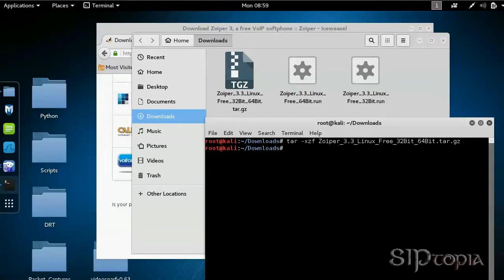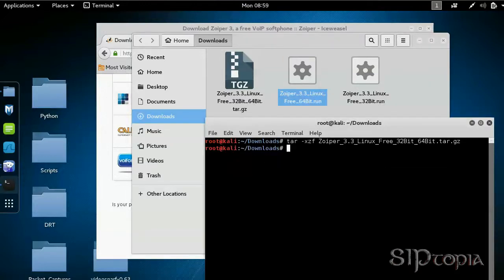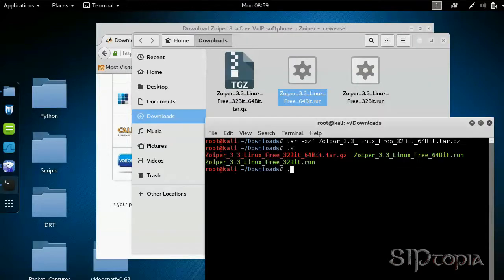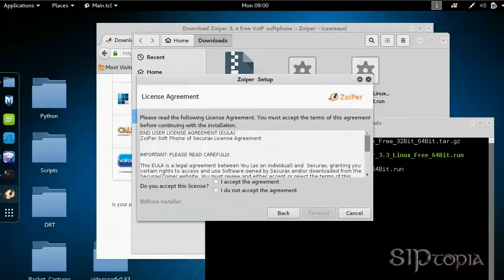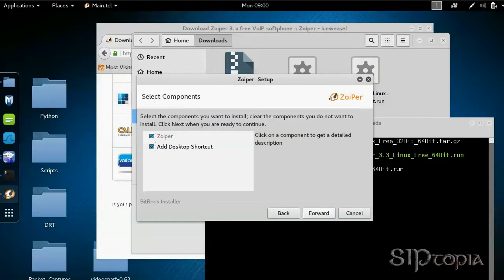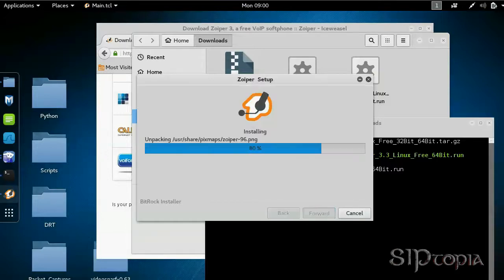Alright, as you can see, as soon as the command is run, you get these two options. Now ./ select the one you would like to install and hit enter. Now the rest is graphical user interface, accept the agreement, forward.